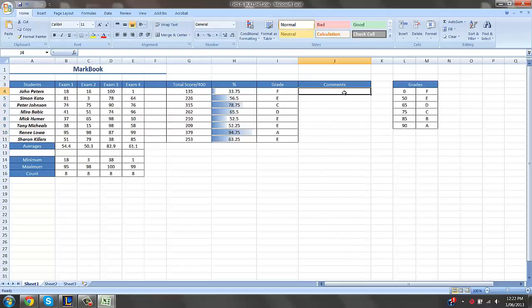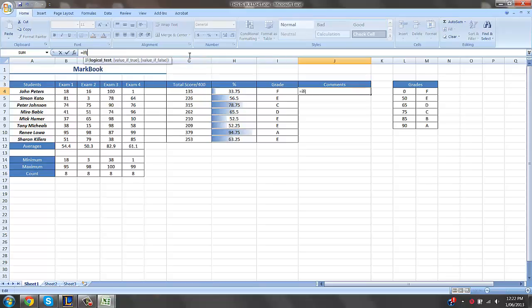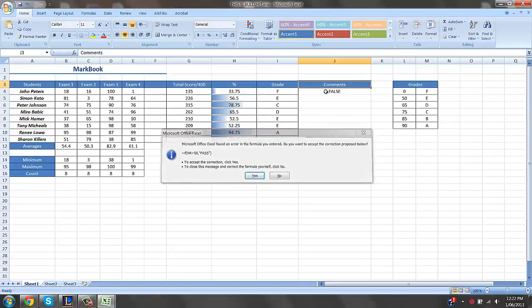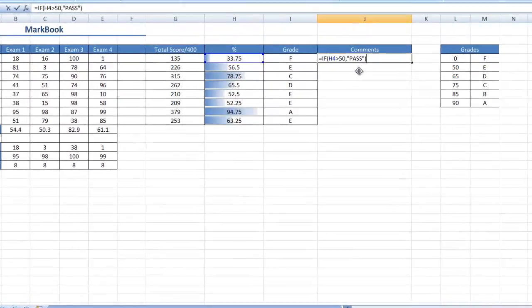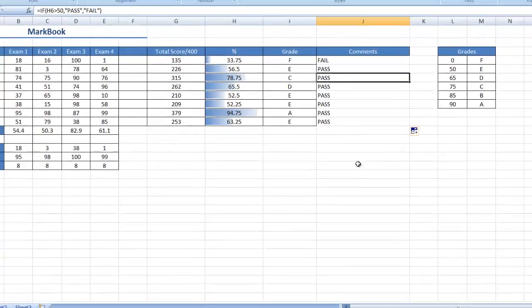If you want to do if statements, you press this: equals IF, bracket the score, greater than 50, pass, otherwise fail. Equals here, fail, and drag it down. So basically you've got everything.